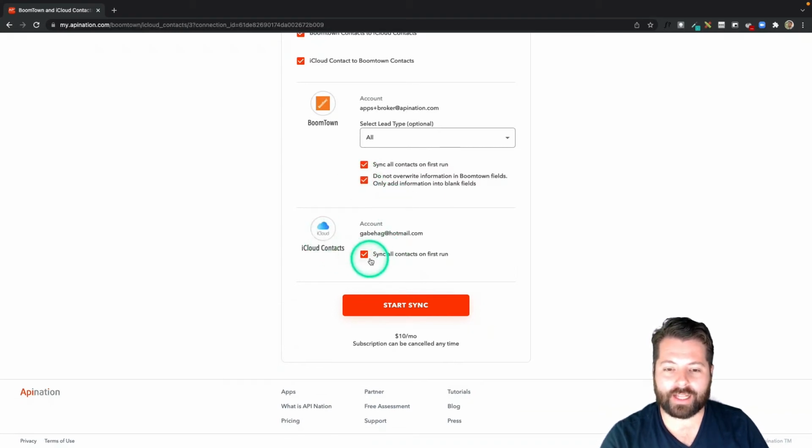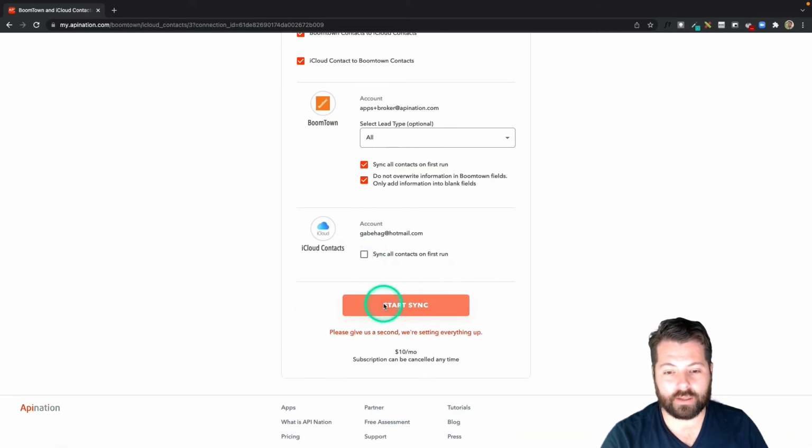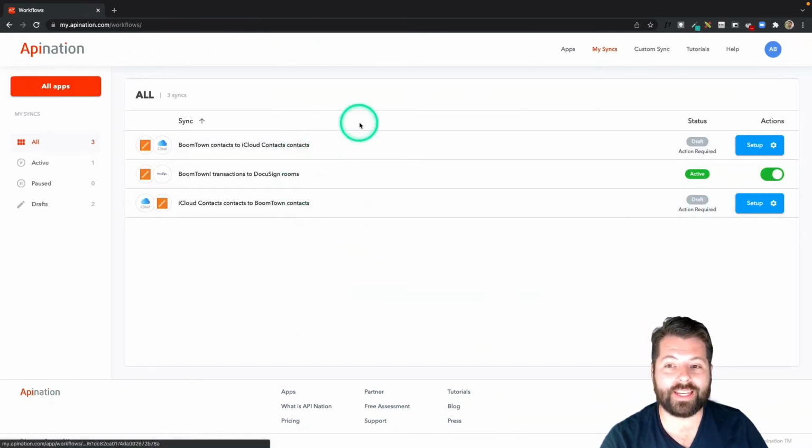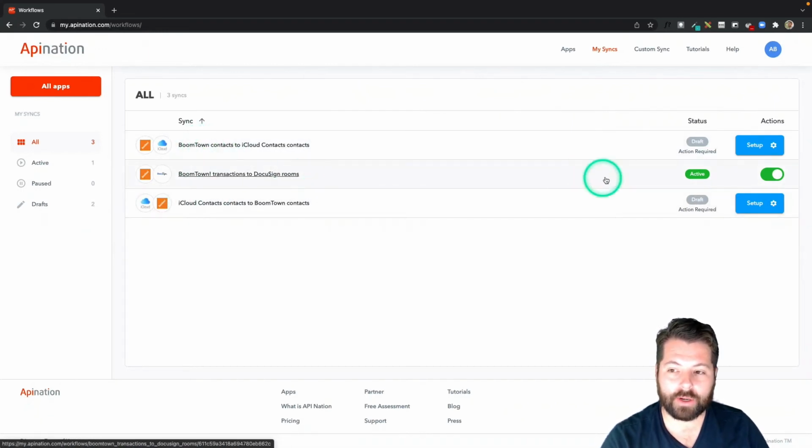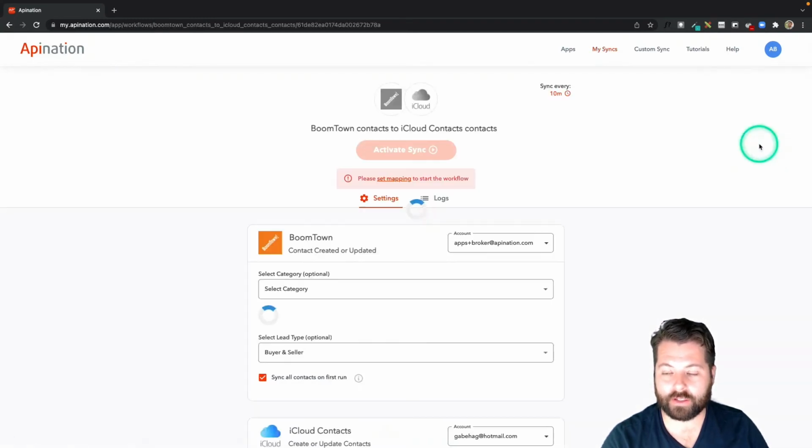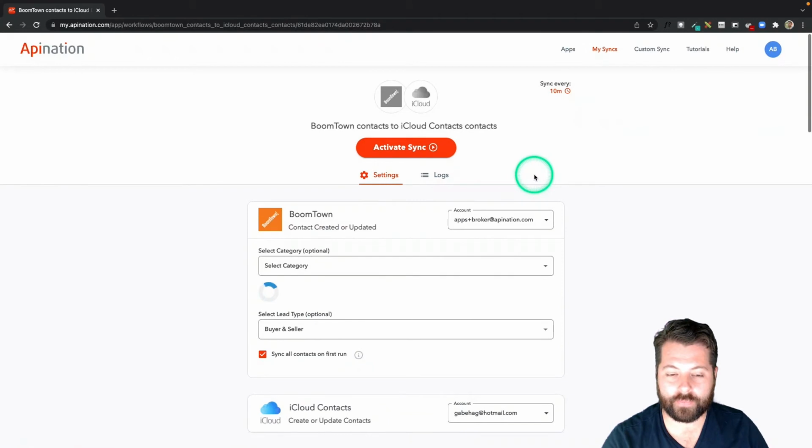Similar thing here, iCloud, sync all contacts on first run into BoomTown. I actually only want to sync any new or updated, so I'm going to uncheck this box. Start this sync. Great, you can see now in my syncs, I have those two new syncs, BoomTown to iCloud and iCloud back to BoomTown. I'm going to go ahead and set them up here. I just have to finish up activating them. So I'm going to click on the setup button.